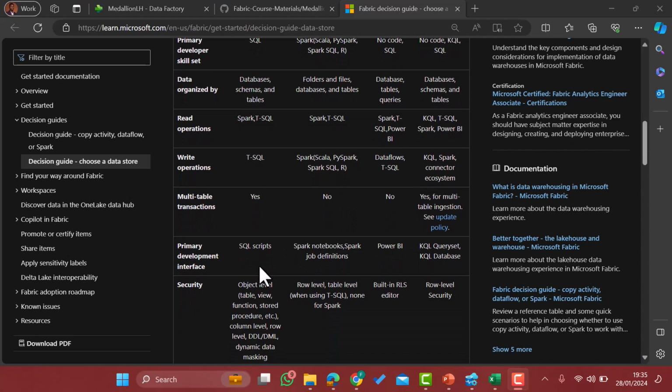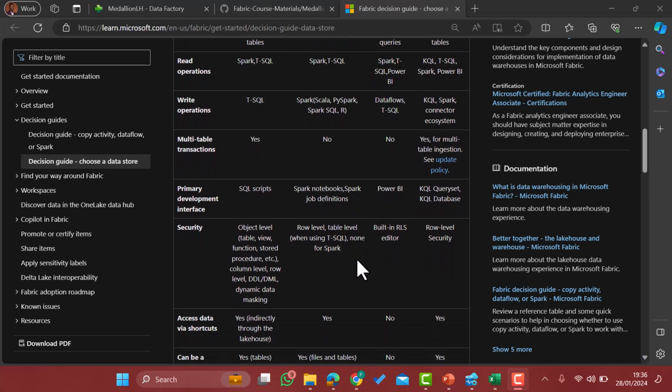And primary scripts or language or interface is just your SQL for your data warehouse, whereas for your lakehouse it is just your Spark notebook and Spark job definition that you can do. Then on the security side of things, you can take your security to object level from your table to your view to your stored procedure and all of that. Whereas you cannot do all of those in your lakehouse, just your row level security and your table level security.